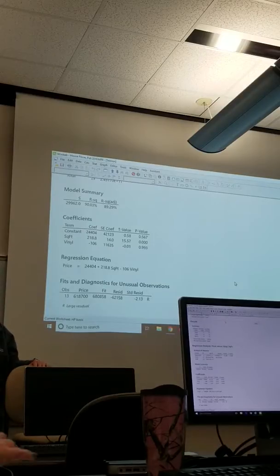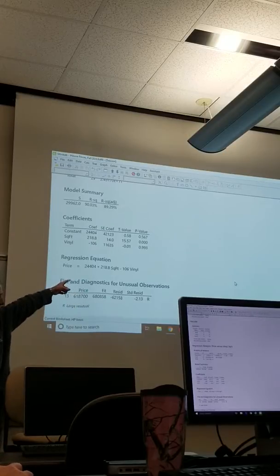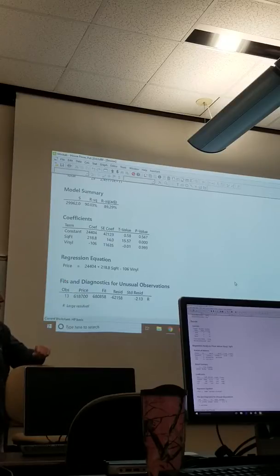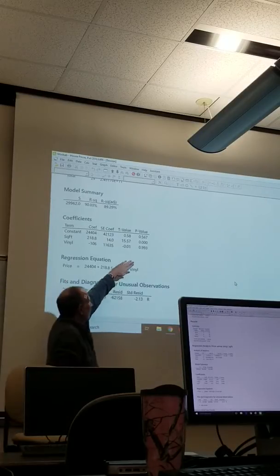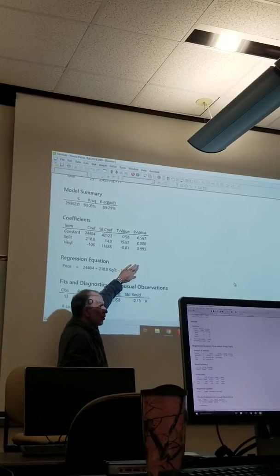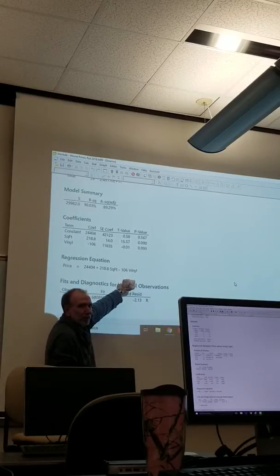Could you predict the price of a 3,000 square foot house that has wood siding? You would plug in 3,000 for square feet. What would you plug in for vinyl if it has wood siding? 0. So that's only gonna get subtracted if it's a vinyl house. Wood and brick, that would go away because you're plugging in zeros for that.